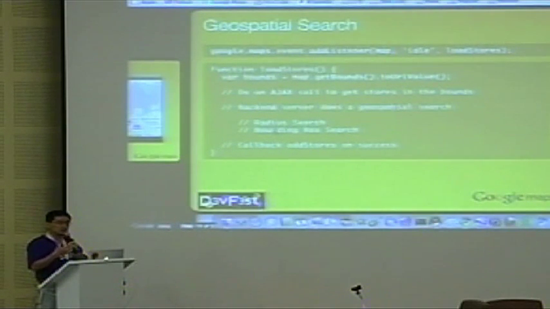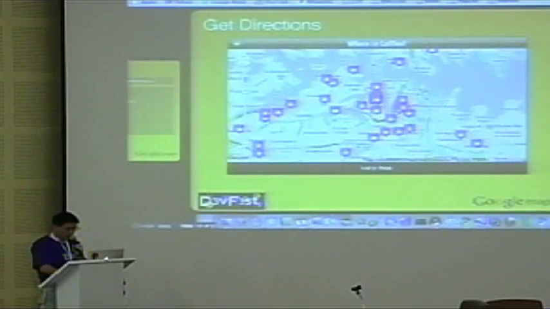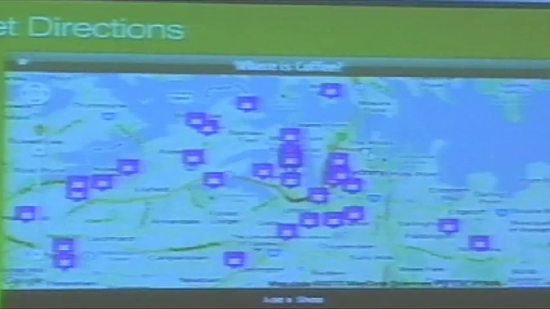There are a lot of ways of doing it. You can do some Google search and find different ways of doing it. And once that geospatial search is successful, you pass back some kind of status code, and the callback function will actually load all the icons on the map. So that's what we have here. Okay, so that's geospatial search.